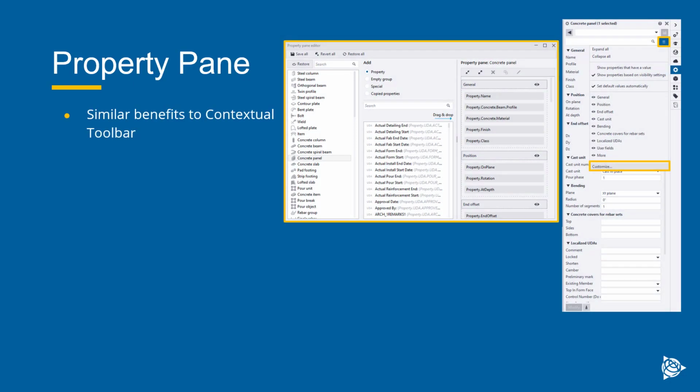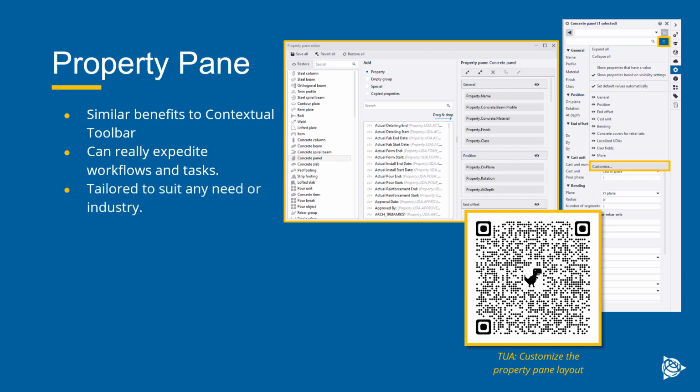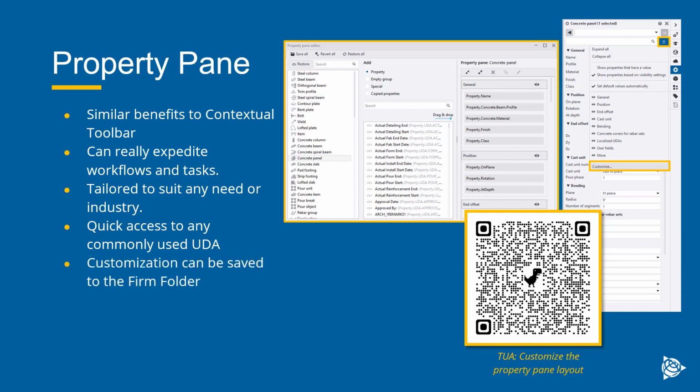Now, in relation to that, I think we ought to talk about the properties pane. There are some similar benefits to modifying the properties pane as there are with the contextual toolbar, but I think you get a little more bang for your buck. I think doing both together is probably optimal. You can tailor what is shown in the properties pane per object type, and you can edit more than one object at a time to show the information that's relevant to you. The cool thing is that this customization, for either the contextual toolbar or the properties pane, can be stored in a firm or project folder.